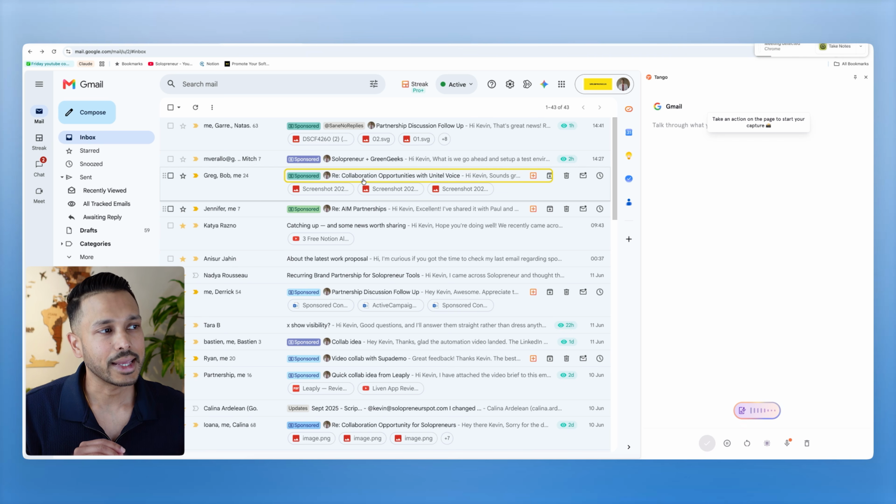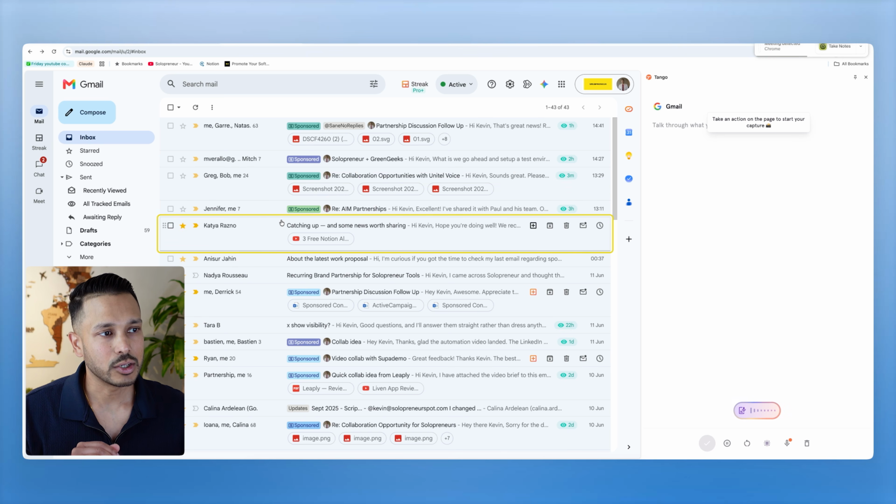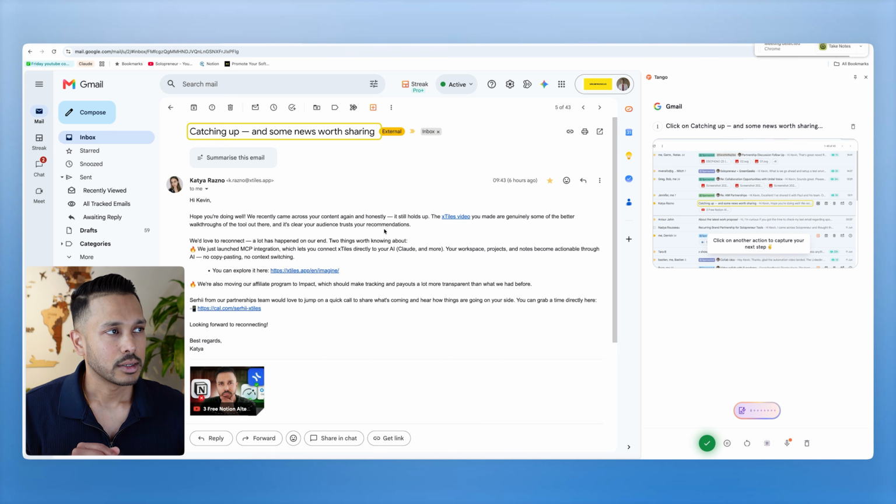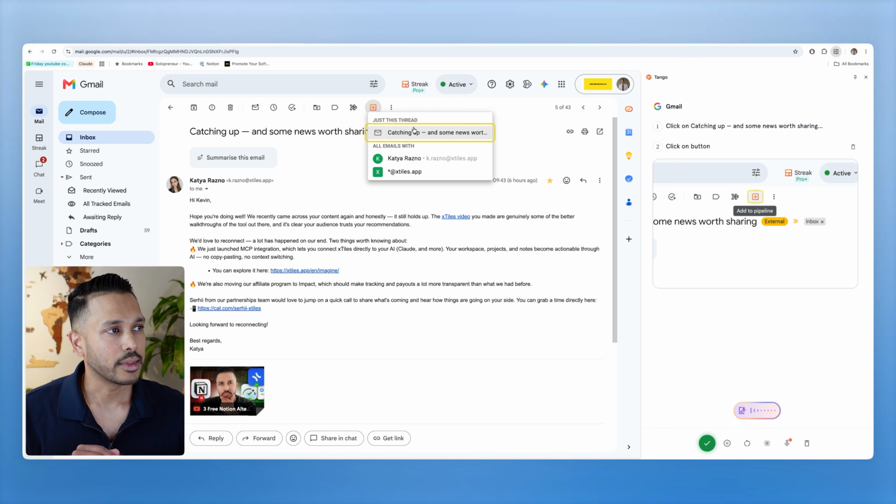So we're going to be adding a new lead to the CRM. So what you need to do is just find an email from a new lead and then click on it. Next, we're going to hit the plus button to add it to a pipeline, and then you can choose just this thread or all the emails.